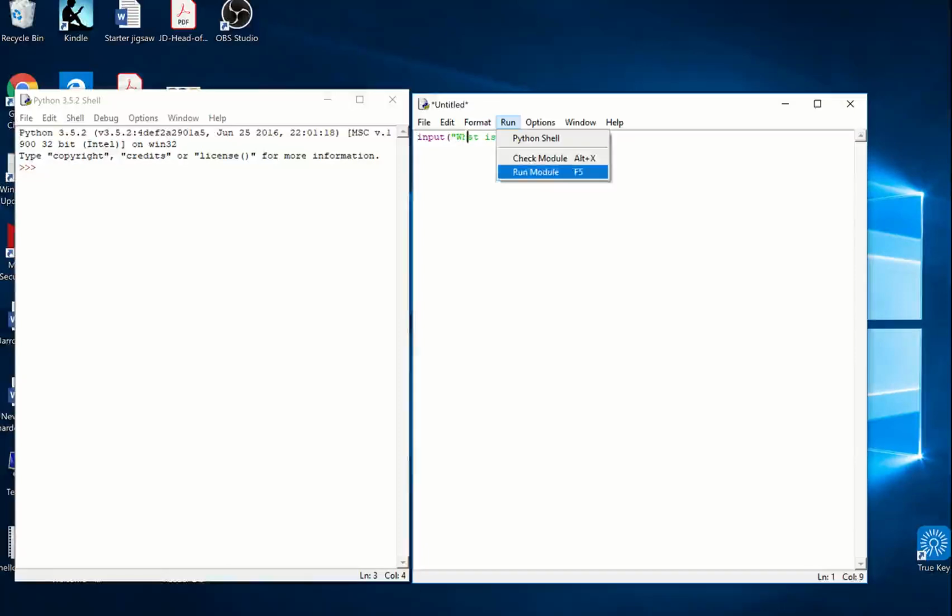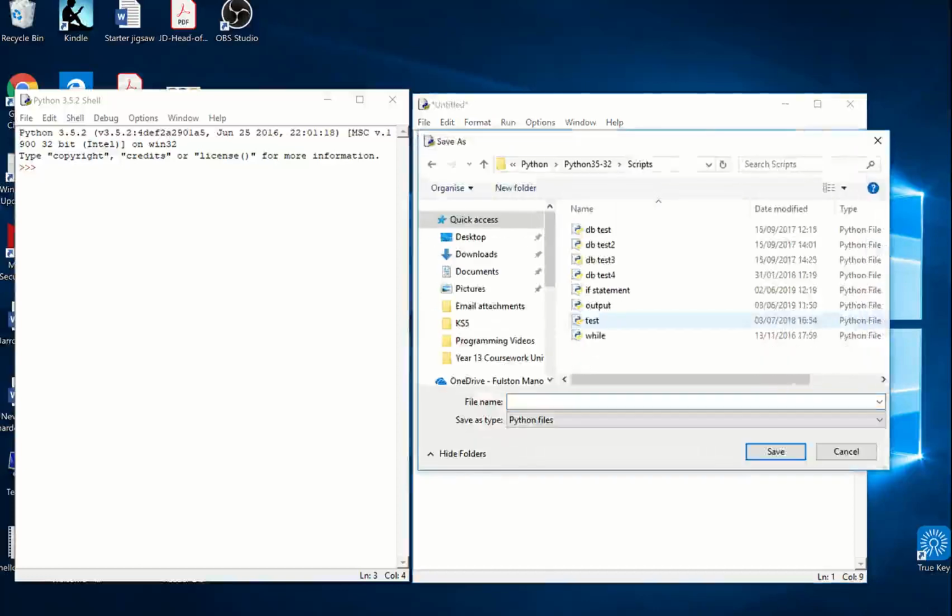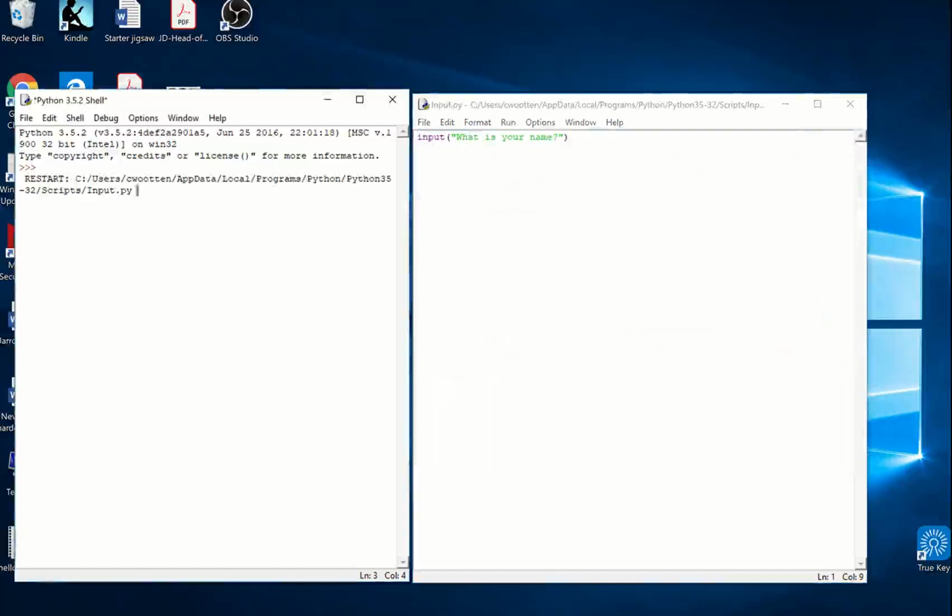So go to run module, or you could just press F5. Click OK. I need to save that. Save this in your user area in a folder. I'm going to save it here though. Oh, don't want to call it that. Input, save, and it will run.